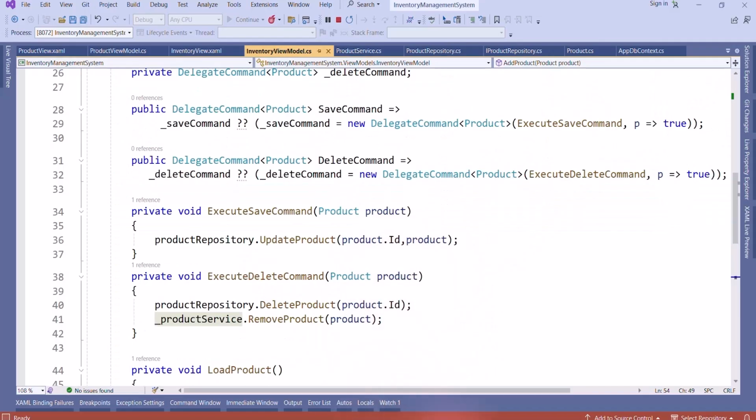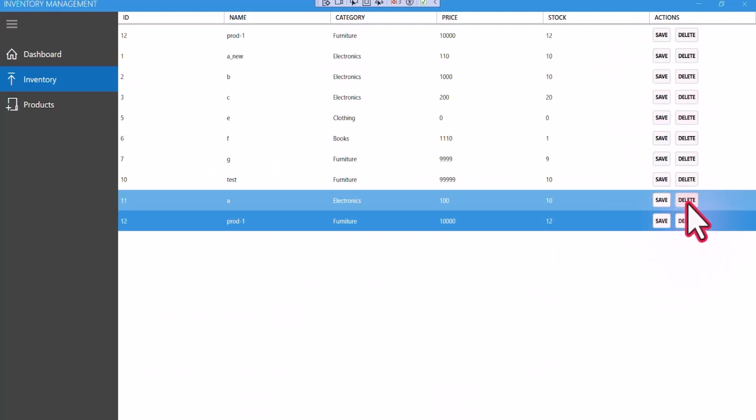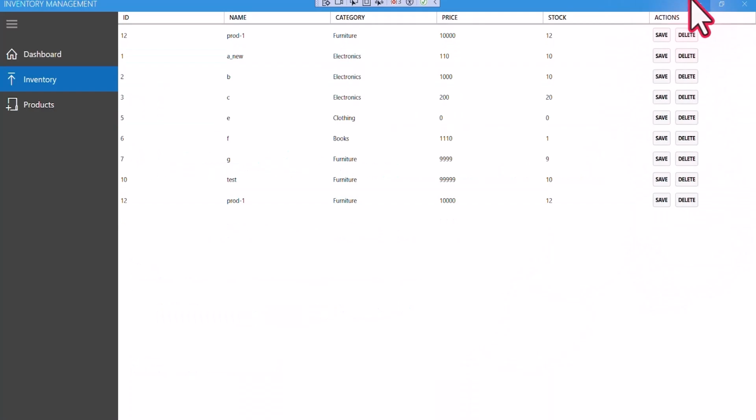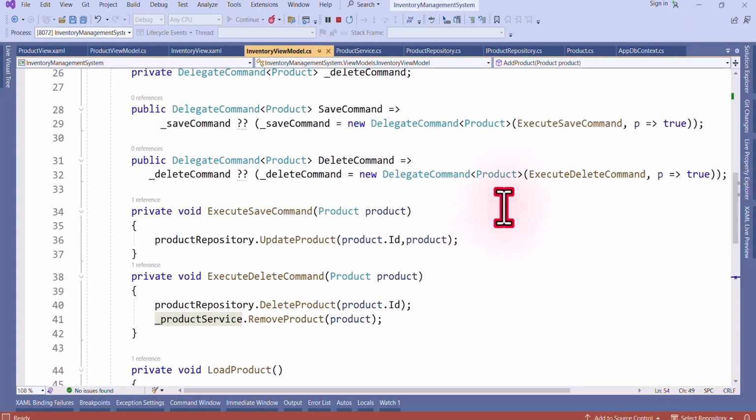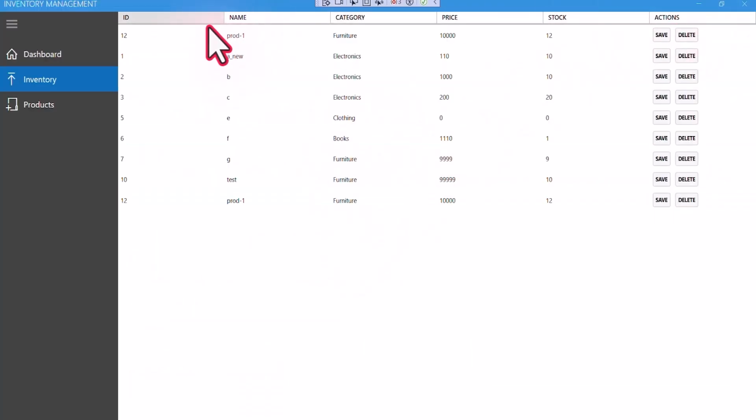Now if you see here, we have a save button and a delete button, so we can delete this and it will be removed from the collection. First let's see the save command. Here we have the save command, and here we are updating the product. This method will update the product in our database. And the delete method will delete from the database as well as from the collection, so that it will be removed from the UI.